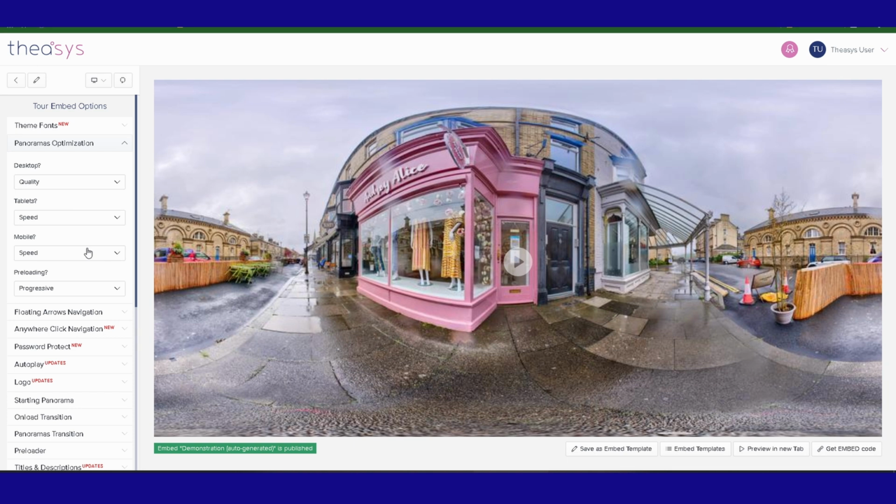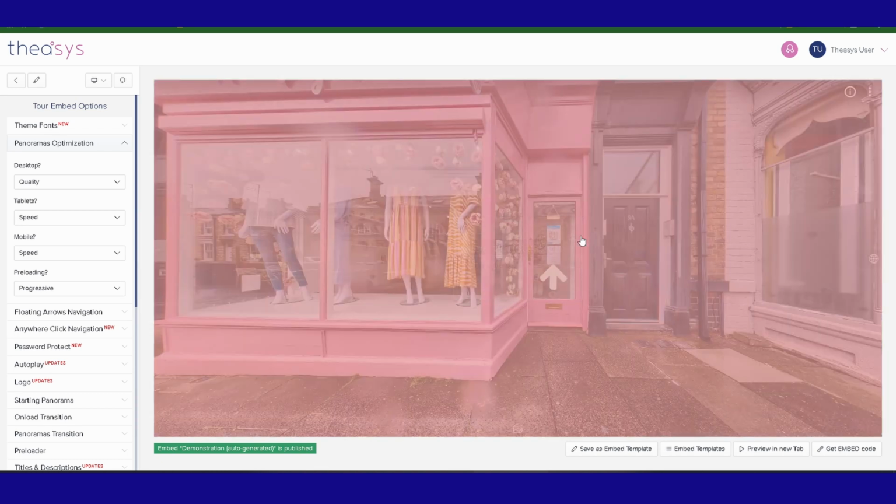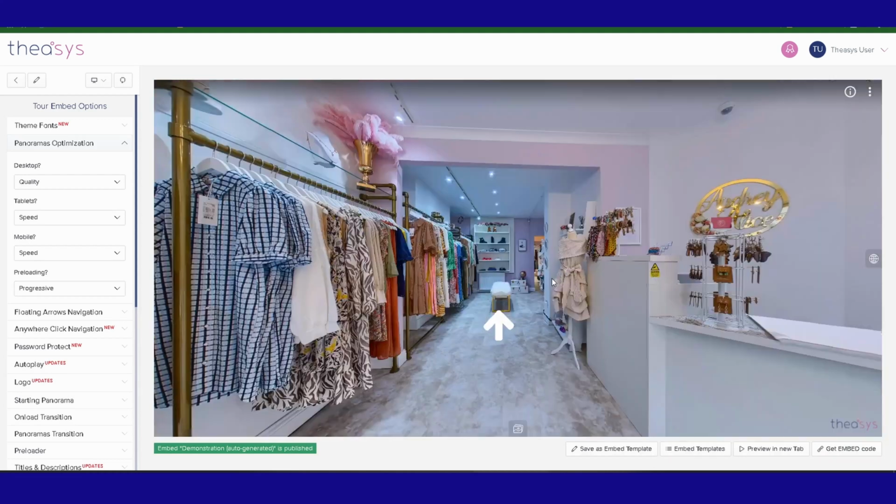Now Theasys starts loading panoramas when the tour is loaded. So when this tour here has loaded, in the background it will be progressively loading the different panoramas. So if we've got 10 panoramas, it'll start loading a couple in the background. So when the customer then clicks on the hotspot, it will automatically show up at the best quality that we've agreed on, whether it's set for speed or whether it's set for quality.